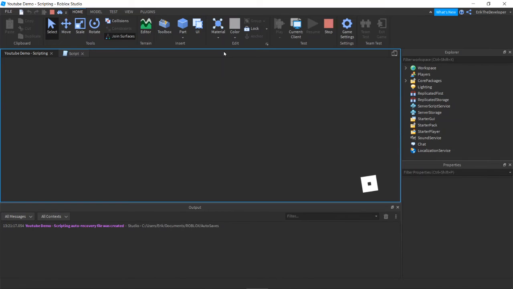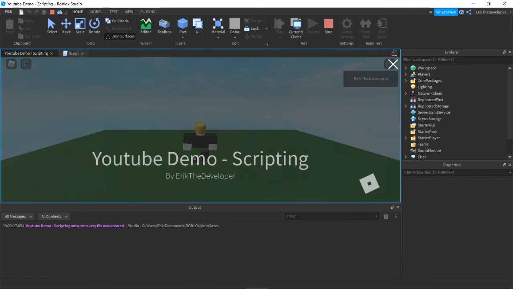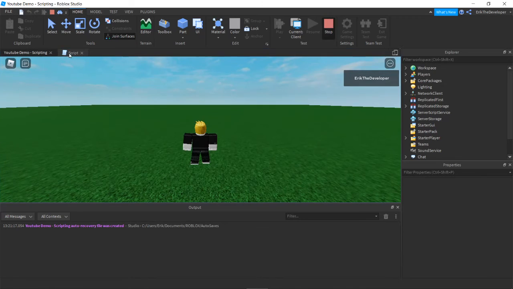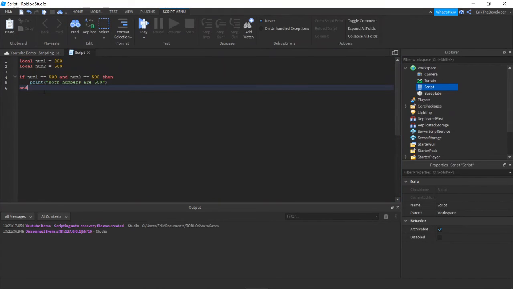So let's go ahead and test that out, and you can see that it printed right here, but nothing else gets printed, meaning that the if scope didn't run, which is what we expected. So let's talk about the OR operator then, which is pretty similar to the AND operator.